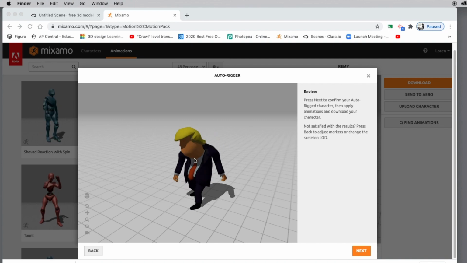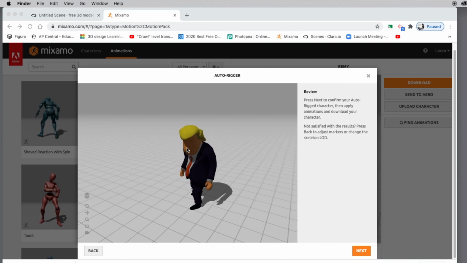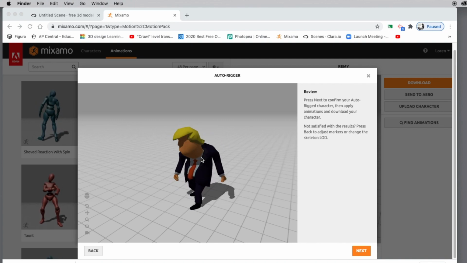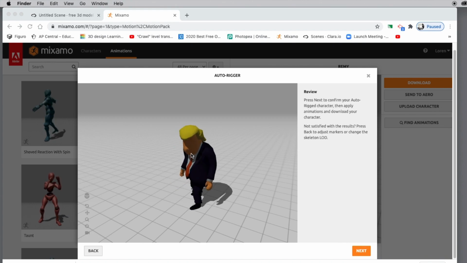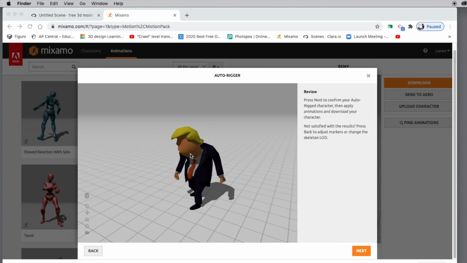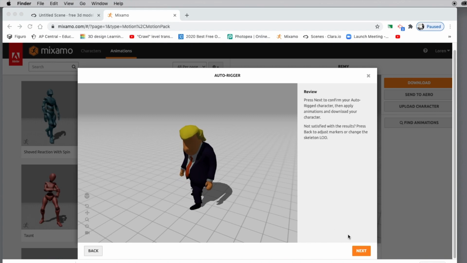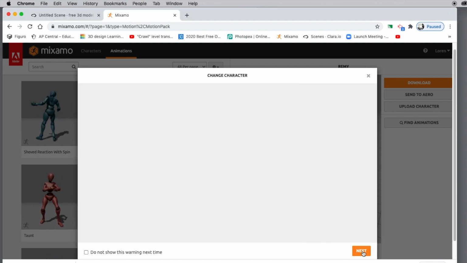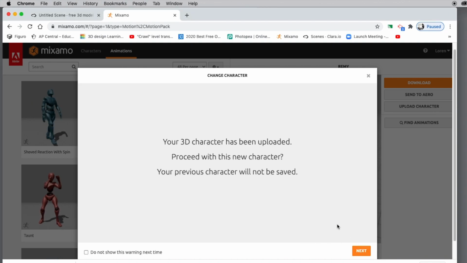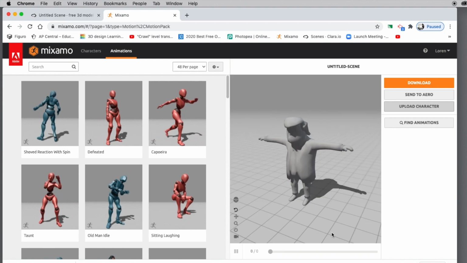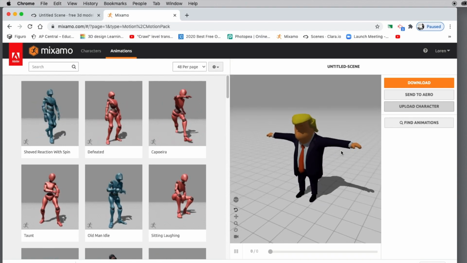If things look off, like that chin probably could have been moved up a little bit because there's some sag underneath here, it looks like a low poly mesh, we could go back and adjust that. But in this case, I'll just go ahead and click next, and we'll assign an animation to it.